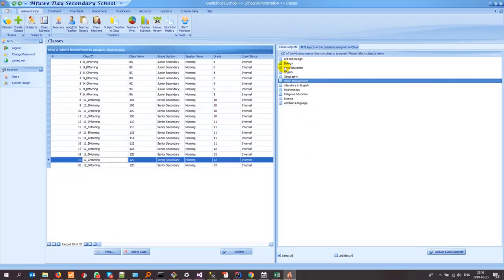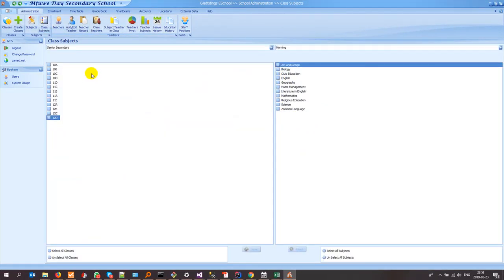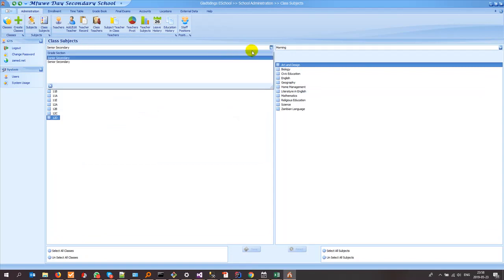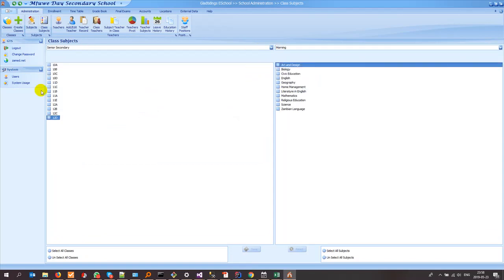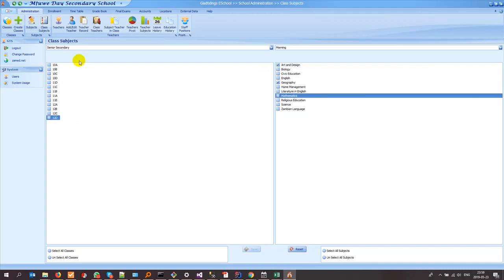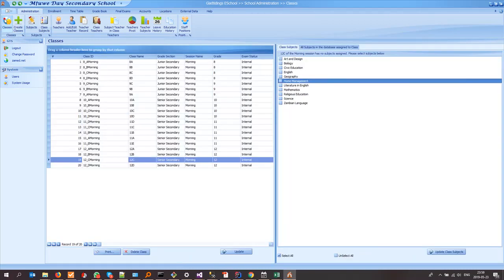So there are two different ways that you can assign subjects to classes. The first one is you can select a section and then you select the session, and it shows you all classes and all subjects in this particular session and section. Then you can map the following subjects to the following classes. But for simplicity's sake, for now, we're going to use this other one where we simply select one class and we can tick which subjects belong to this class.